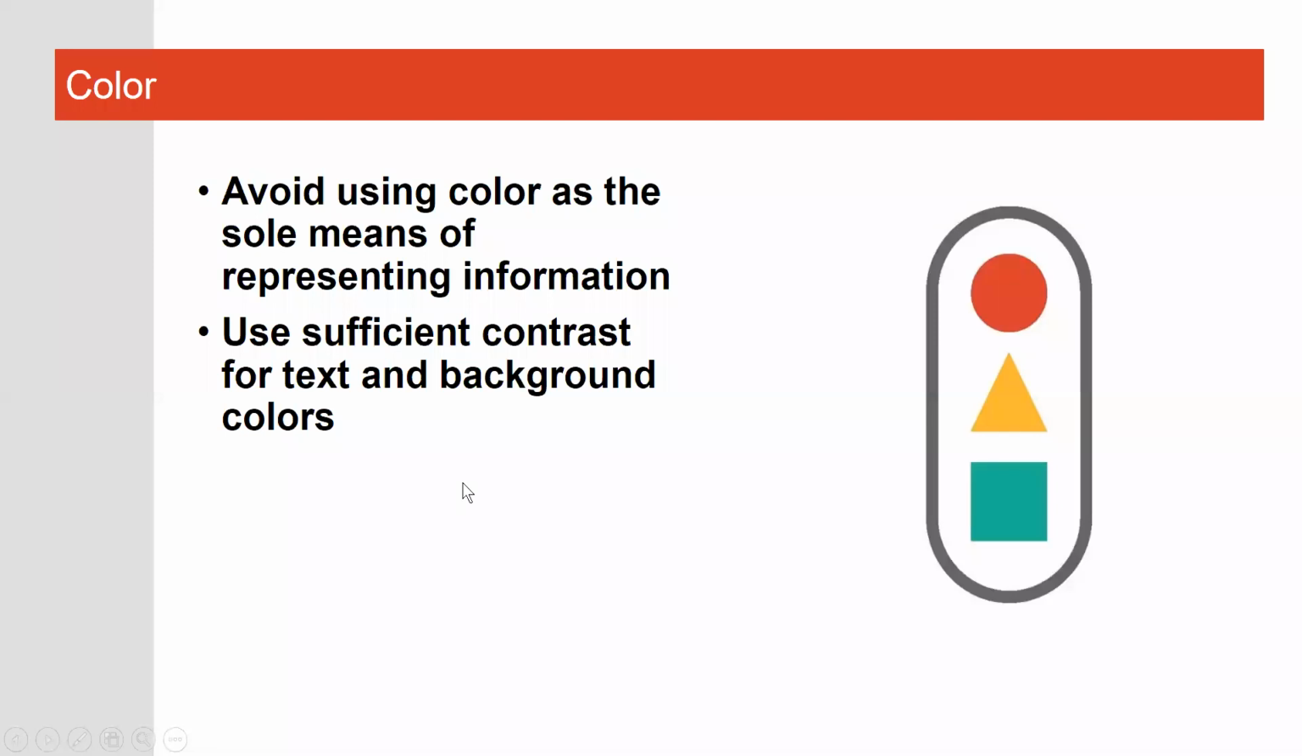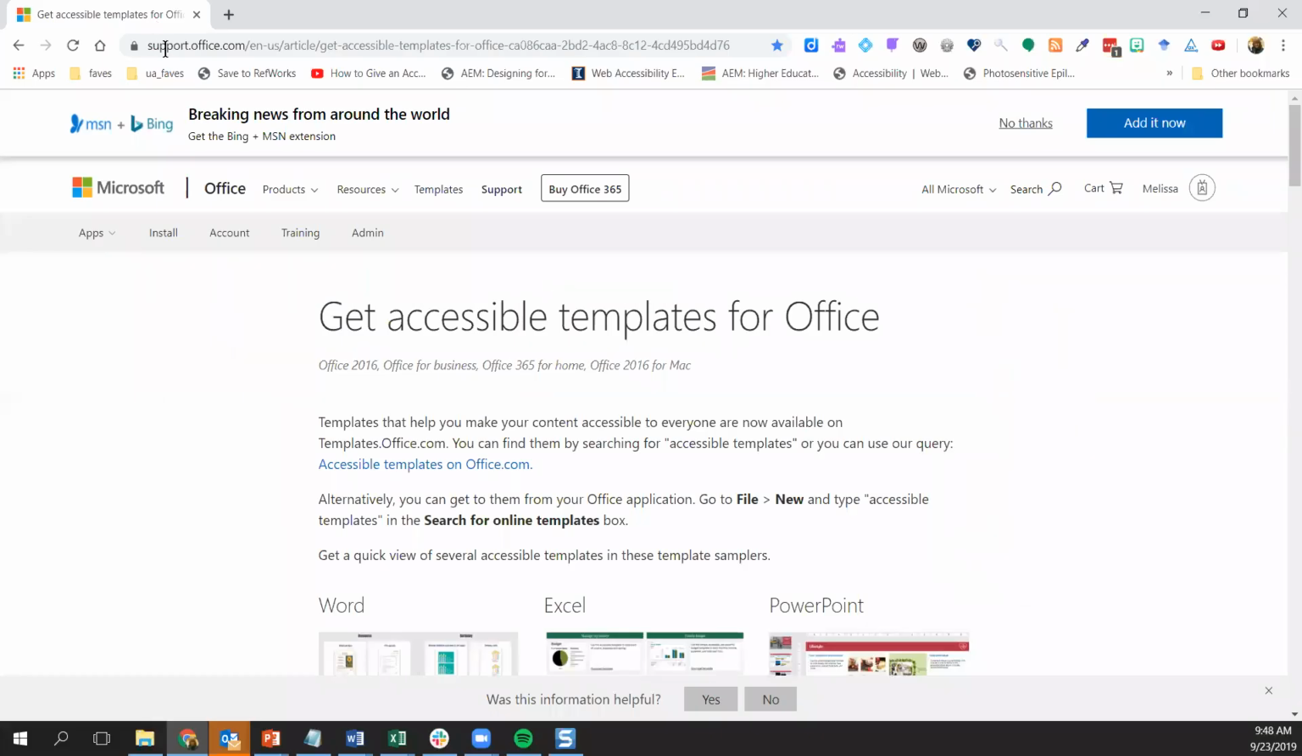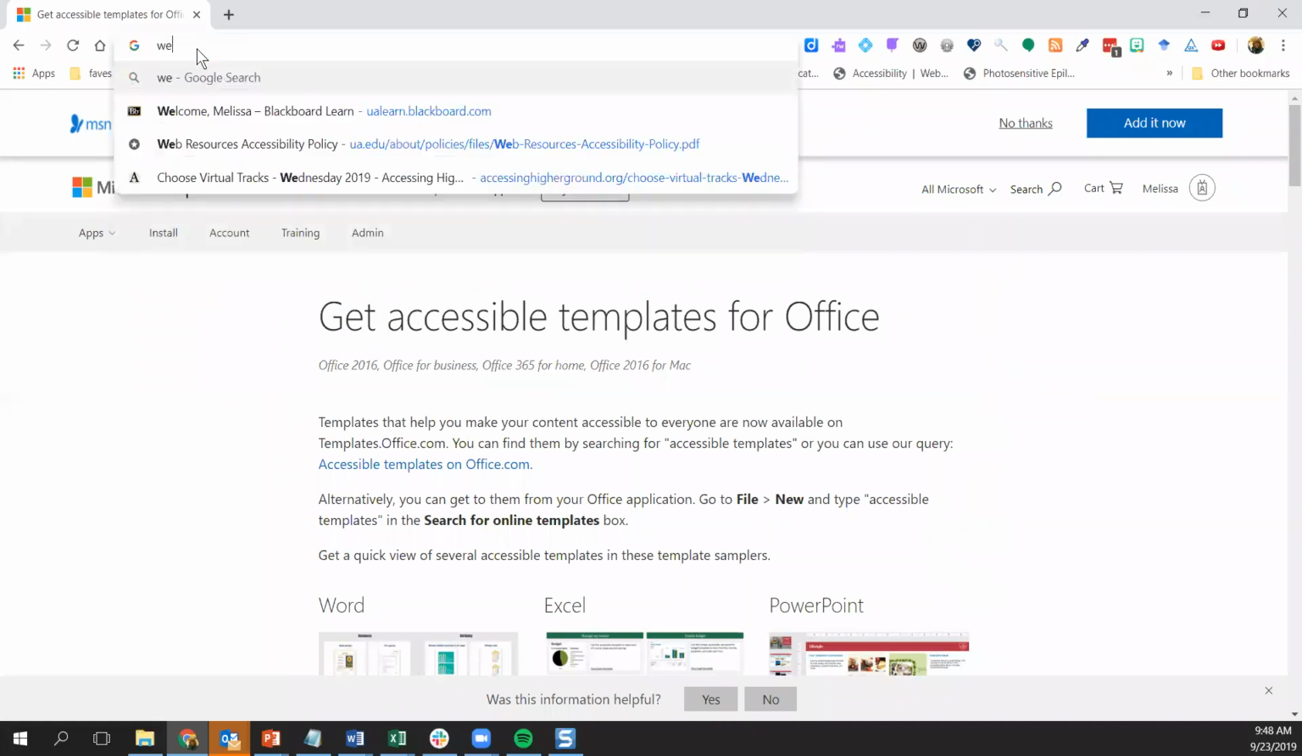I was checking to see if I included screenshots of those in the PowerPoint. I don't think I did, but I'll send you links to them. I'll pull one up now.